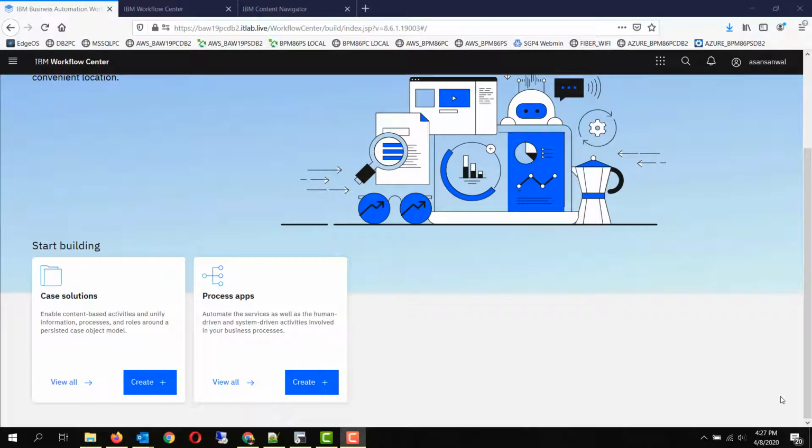Hello friends, in this session we'll be taking a look at the newer components of Workflow Center, Case Builder and Navigator available in the latest Business Automation Workflow version 19.003.